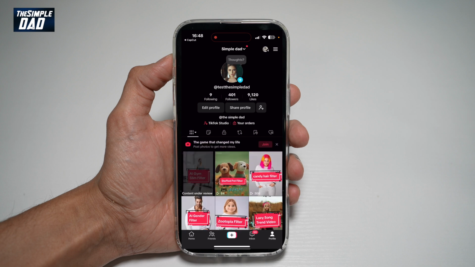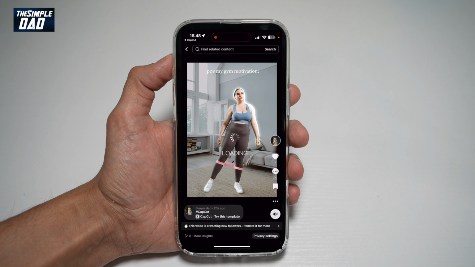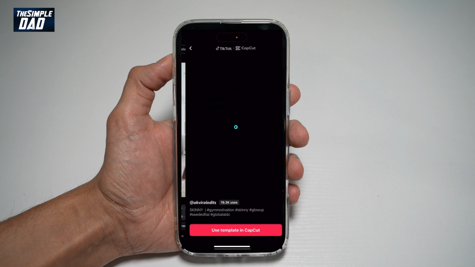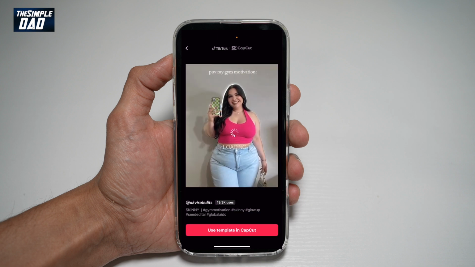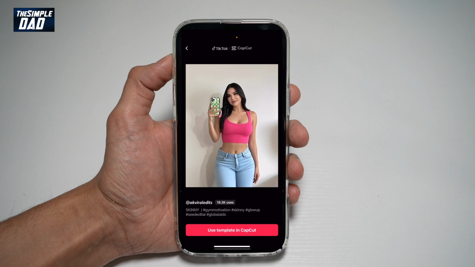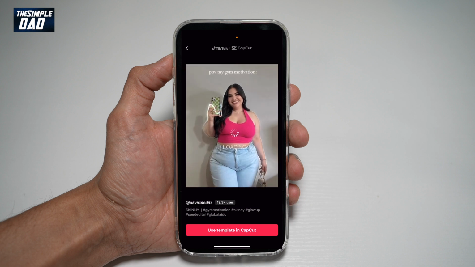Now for those of you who are trying to find this filter, you need to just go ahead and open up TikTok, navigate to find this account, Test the Simple Dad. On the video section here, you'll see AI Gym Slim Filter. Tap on it and then go ahead and tap on CapCut, try this template, and then you'll be able to use that filter. So there you go guys, that is how to create the skinny gym filter trend video on TikTok.